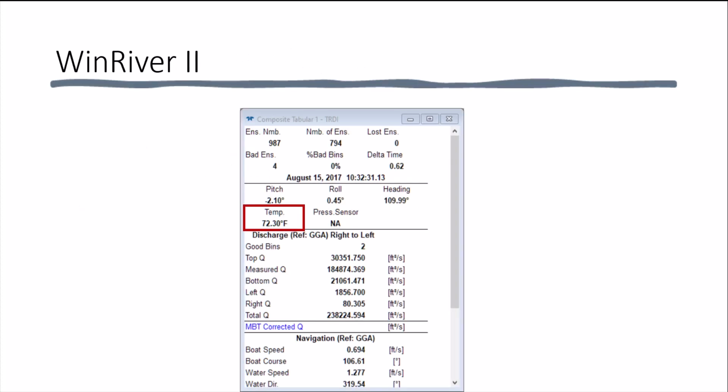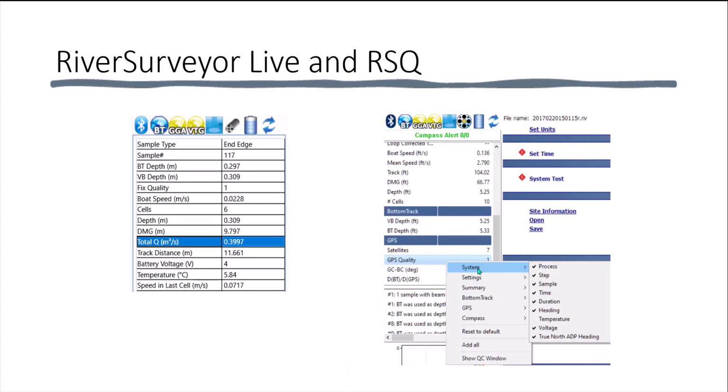In Wind River 2, the ADCP measured temperature can be found in the composite tabular window. For River Surveyor Live and RSQ, the temperature may be displayed in the table at the left of the software. If the temperature is not displayed, you can right-click on the table, select System, and then check Temperature.